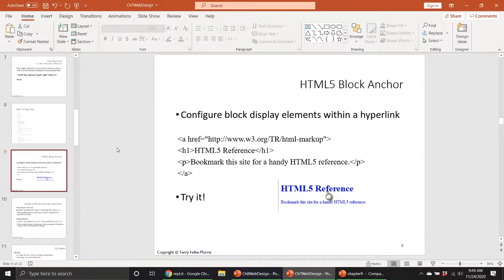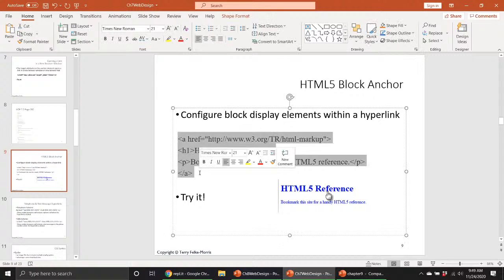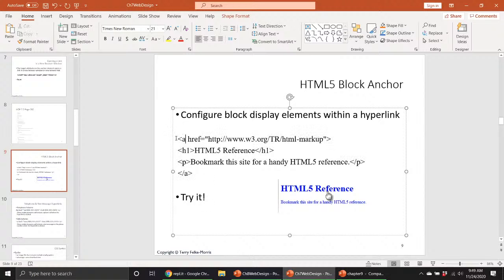This slide is just demonstrating that you can convert any element into a link, a hyperlink. And so here, take a look, we have an opening anchor tag that's going to bring us to the w3.org site. The W3 is an organization that defines the standards for the web. So they are the first place you should look for relevant and factual information about the web.